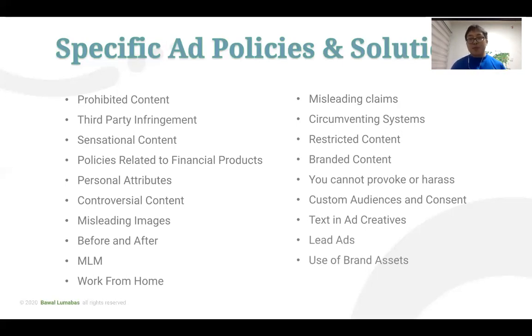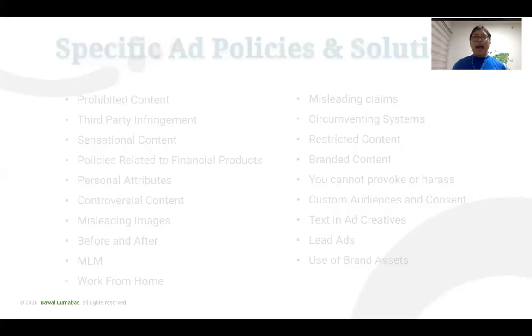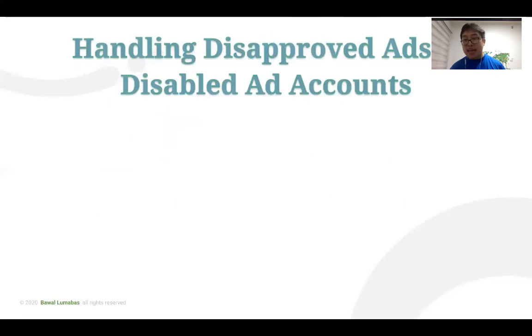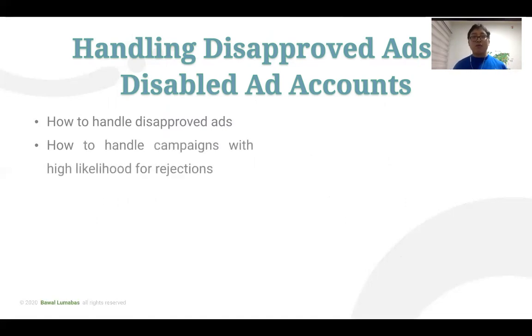Now, the second part is we go much deeper into handling disapproved ads and disabled ad accounts. So we touched on some of these already, but in case you need that extra support, like how to handle disapproved ads and how to handle campaigns with high likelihood for rejections. For example, if you are in the MLM industry, that's a high likelihood na pag maglabas ka lang ng ad, disapproved ka agad yan. So what do we recommend if you are in this space para you avoid getting disabled?